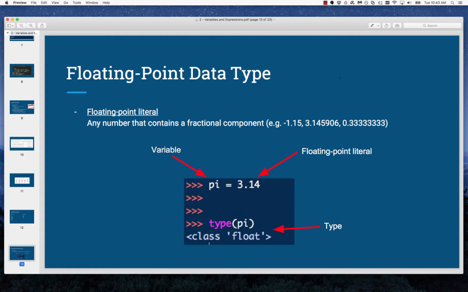Okay, let's talk about floating point data types. Last week we mentioned that floating point data types are any numeric value that's going to contain a fractional component. So a fractional component would be something after the decimal point. So some examples here can be negative values, negative 1.15, can be positive 3.14, 1/3 here, just 1 or 0.33 repeating.